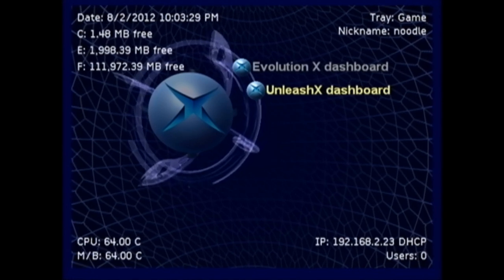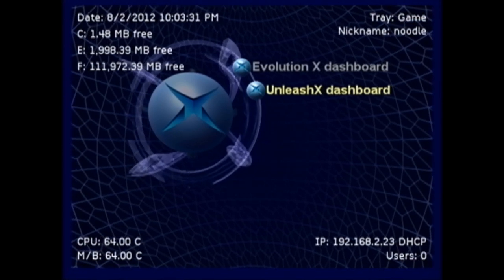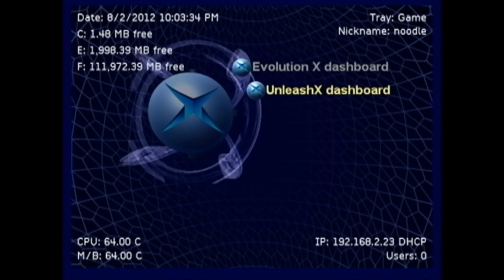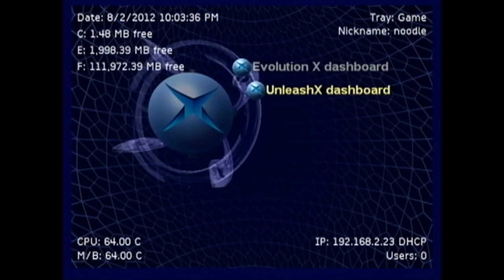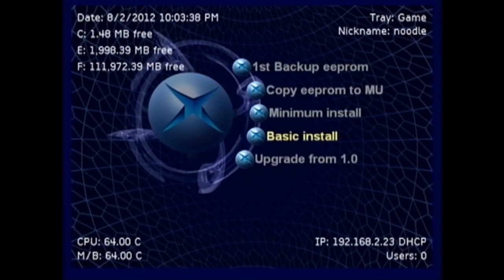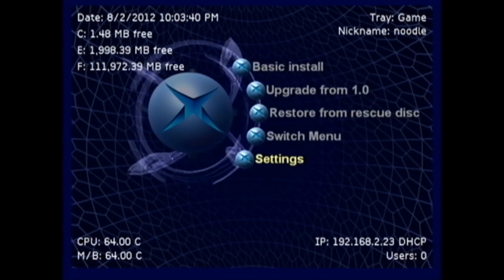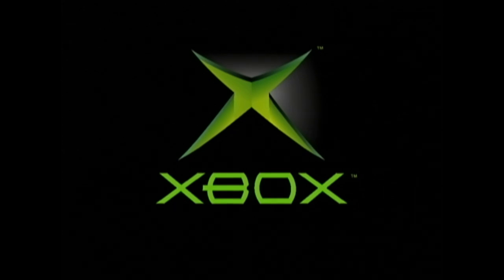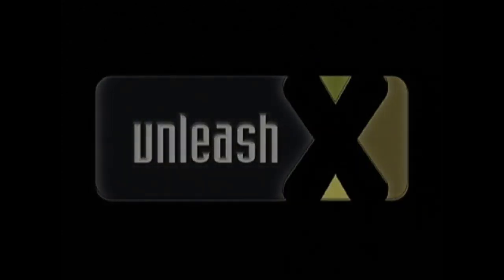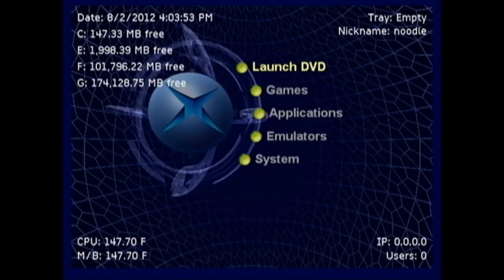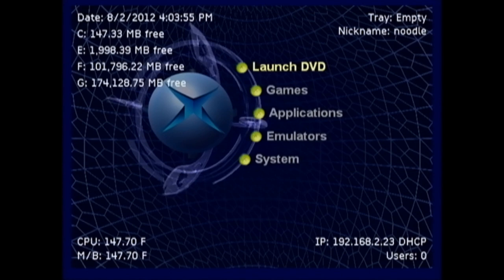But all you would do is you would hit A. There'd be one or two little prompts it would ask, and you would just continue on with that. And then, essentially, it would restart your Xbox. Just like that. I actually just power cycled it, but it would boot into the Unleash X dashboard like it is again. But be sure you take the disc out, or else it will just reload the game, and that just makes you look like a fool.